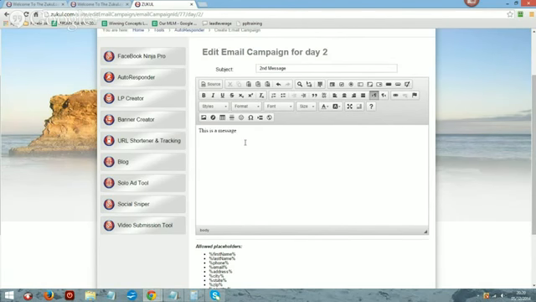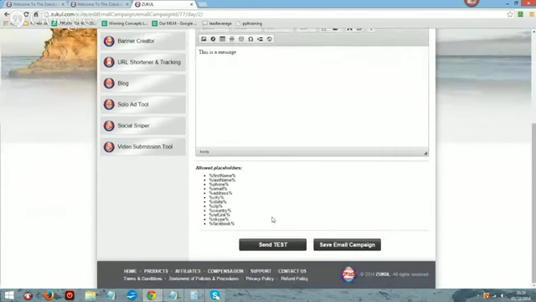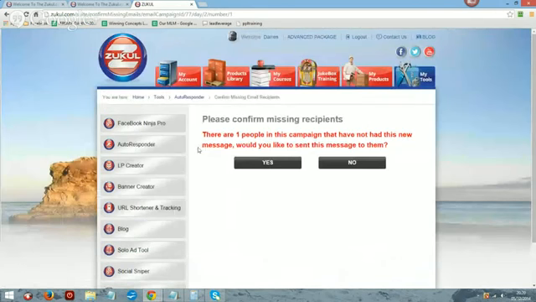Okay, too strenuous. And we could test that message, or we could save it to an email campaign. So we're going to click Save it to the email campaign. Now there's one person in this email campaign.